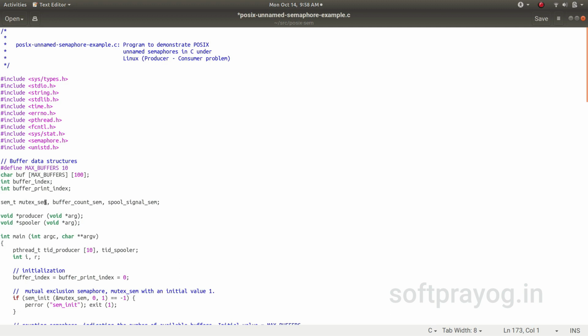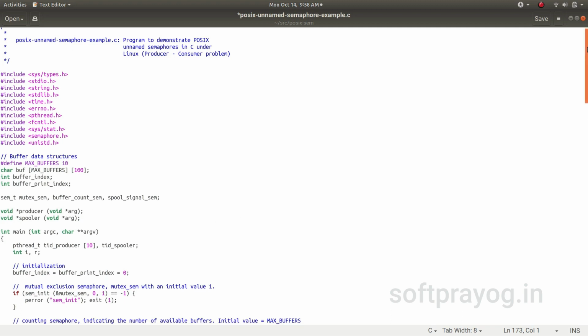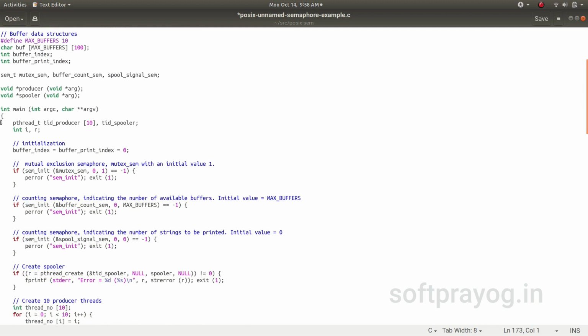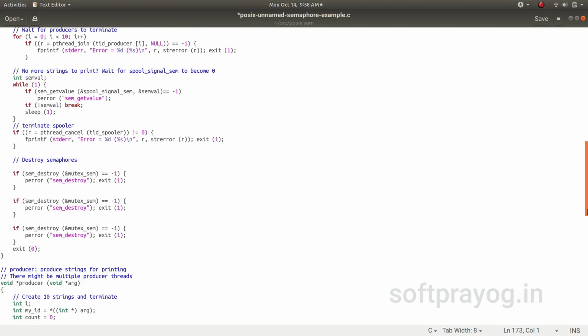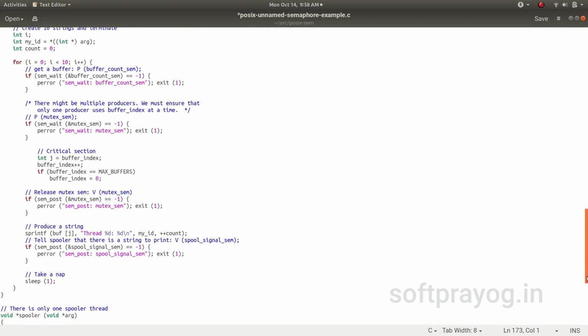And this is the same example program as before, except that we are using unnamed semaphores in place of named semaphores. Here we are defining the semaphores, sem_t mutex sem, buffer count sem, spool signal sem. Earlier we had defined pointers, now we are defining the semaphores, allocating memory for them, and we do a sem_init for these 3 semaphores. Then we create the spooler, we create the 10 producer threads, and everything happens as before.